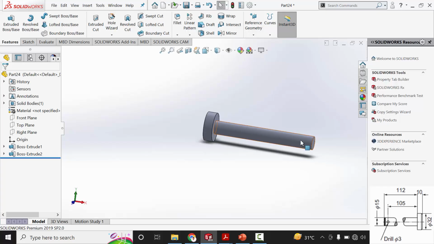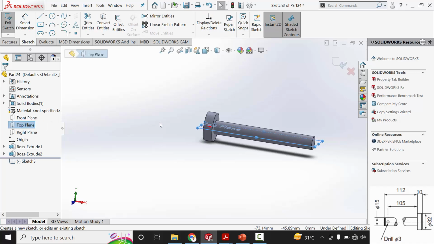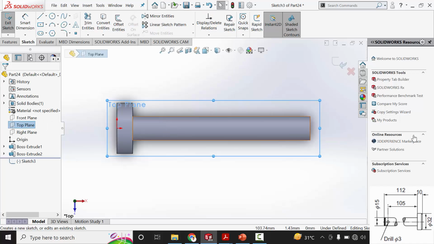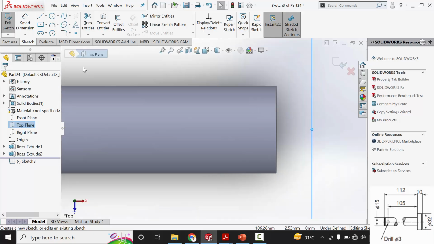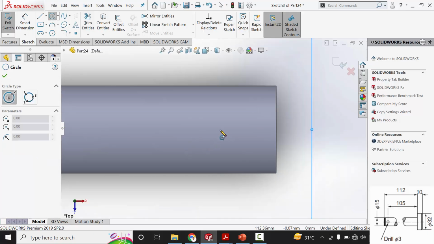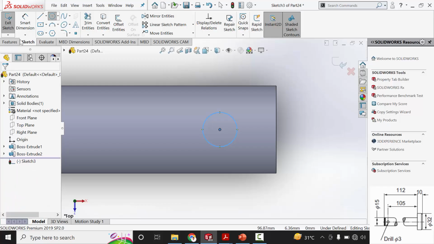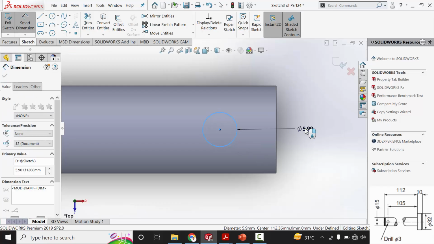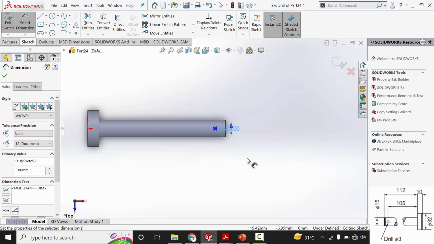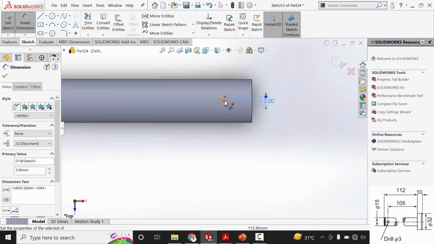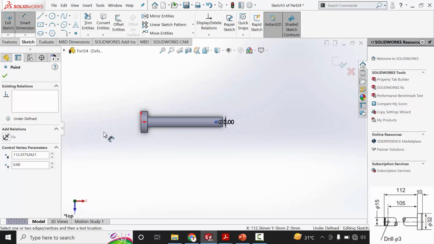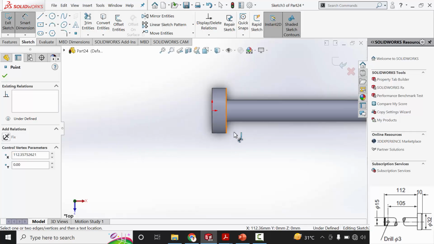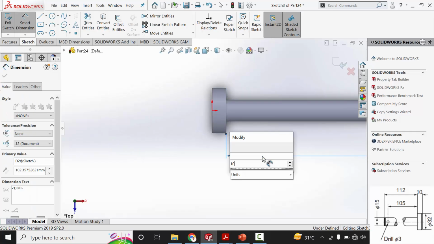Next I am going to create a hole here. For that I am going to select any one of the perpendicular planes. I have selected the top plane. Press Ctrl 8 to view it in the normal direction. Select circle and draw a circle. The diameter is given as 3 mm in the drawing. Then the circle is at a distance of 106 mm from this edge.